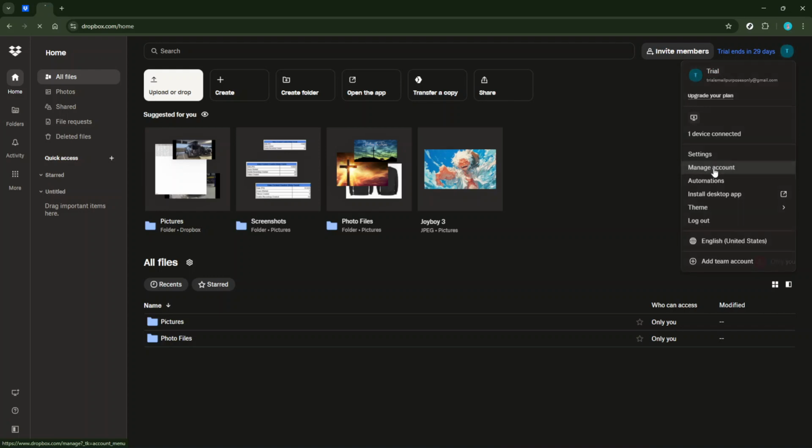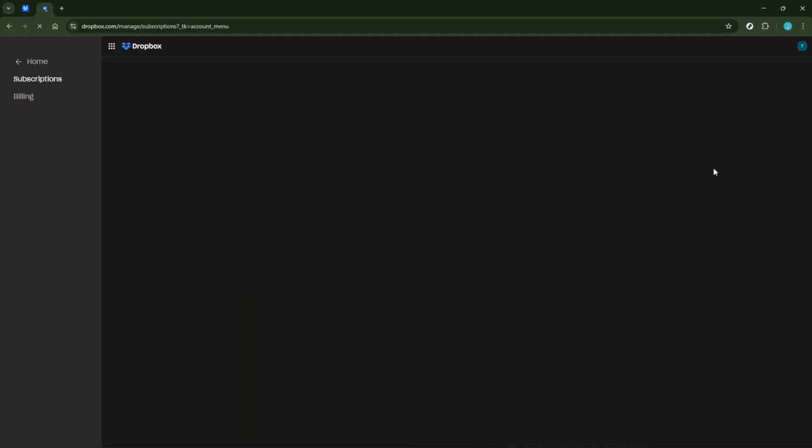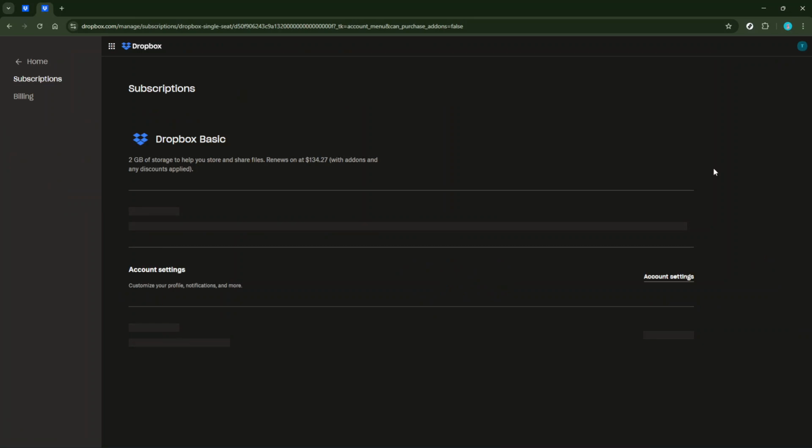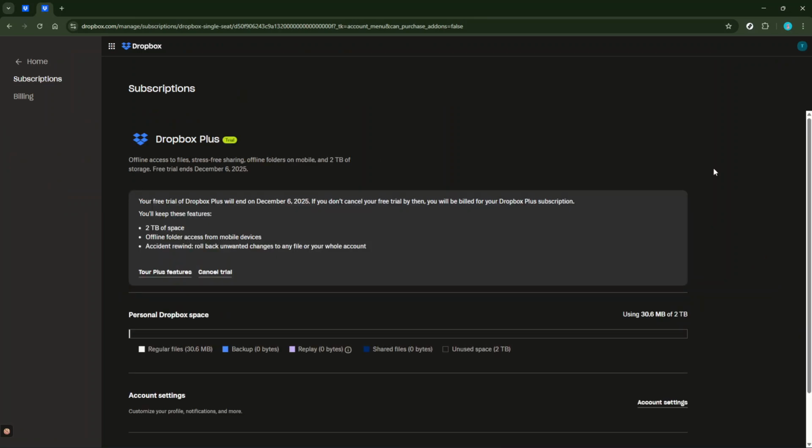This will take you to a new page dedicated to your account settings and subscription details. Navigate to the Subscriptions tab, where all information regarding your plan is displayed. This section is critical as it provides a comprehensive overview of your current subscription, allowing you to manage it effectively. Towards the bottom of this page, you will find the option to Cancel Plan. Click this option to initiate the cancellation process.